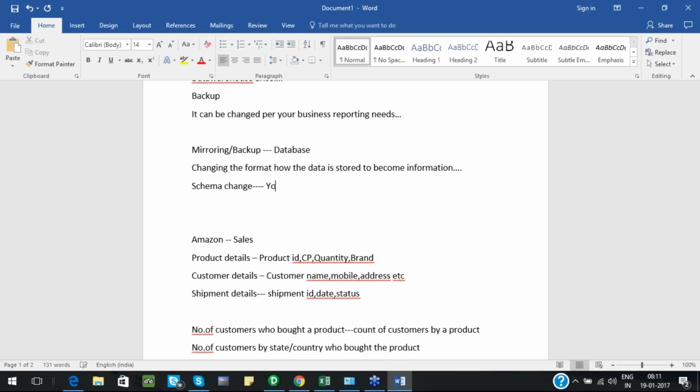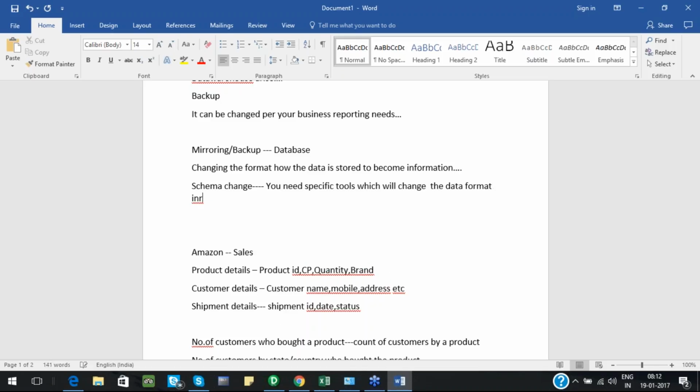For this, you need specific tools which will change the data format into the business defined format, and these tools are called ETL tools.